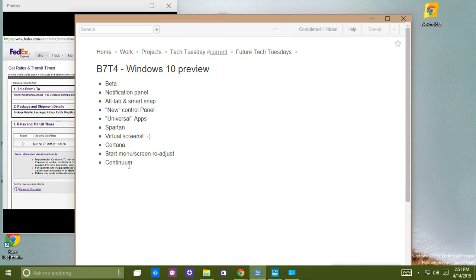When do you expect 10 to be out on new computers? They have been saying that that will happen in the summer. Now the summer is 3 or 4 months, so that could be any time from June to August, really. I'm guessing July, but I don't work for Microsoft, so I have no idea. That's when they're releasing 10.